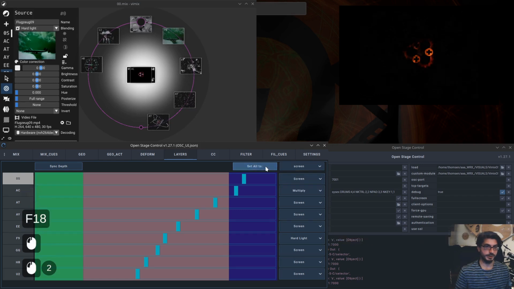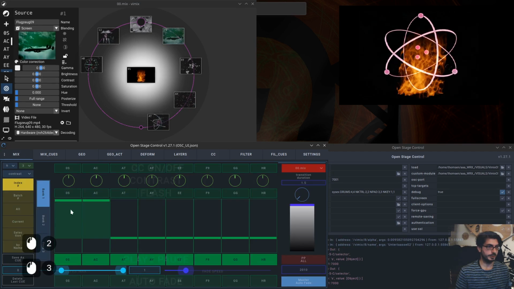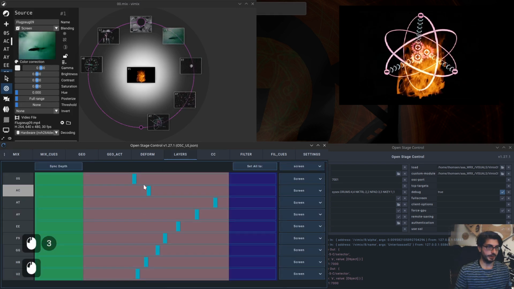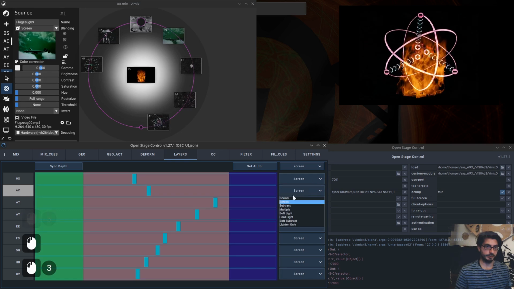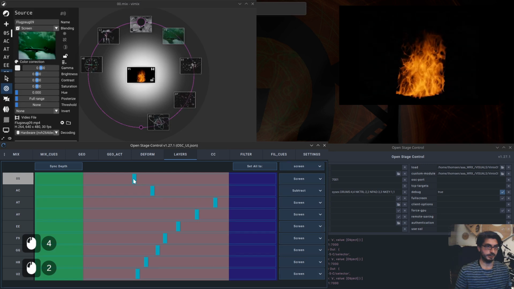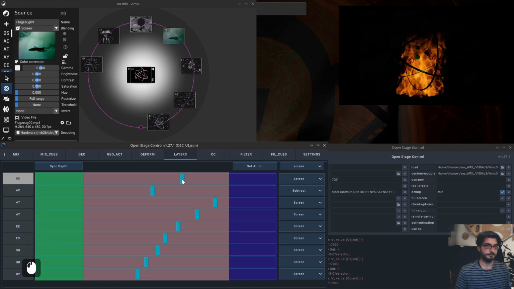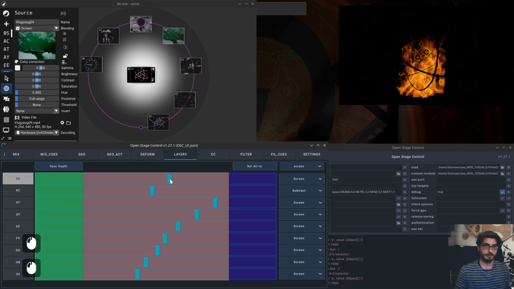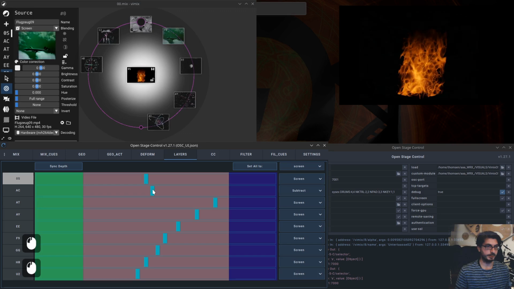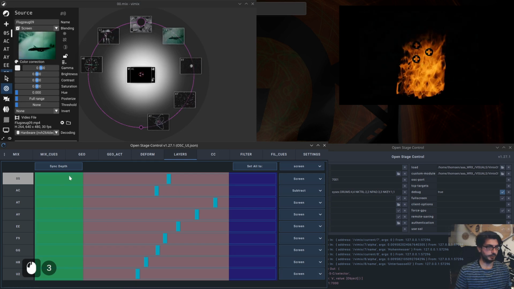Okay, so if I set them all to screen, and let's have a look at just these two. As you can see, only these two are visible now in the output. If I have a look at this and I set one of them to subtract, if they are like this, you cannot see anything, but if they are like this, you can see the subtract feature. So this is about the depth of your sources. You can control them here. And that's it for this side.